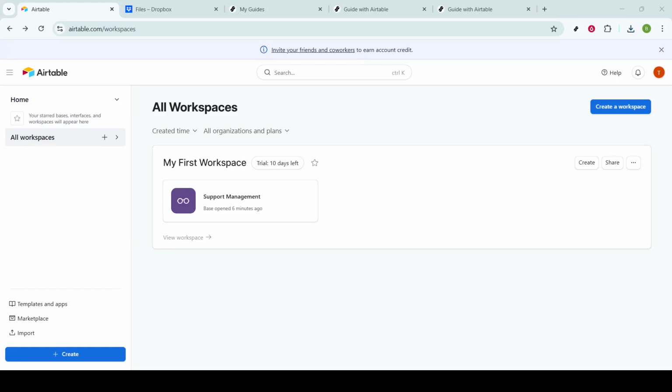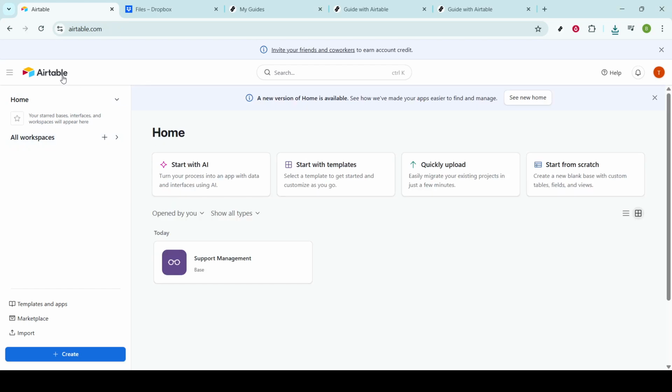In today's video, I'm going to teach you how to create a view in Airtable. If you've ever found yourself wanting to organize your data in a more visual or structured way, Airtable offers a versatile solution. Let's dive into the process, starting from your Airtable homepage.